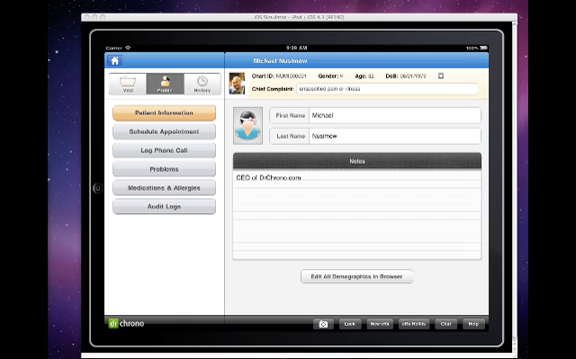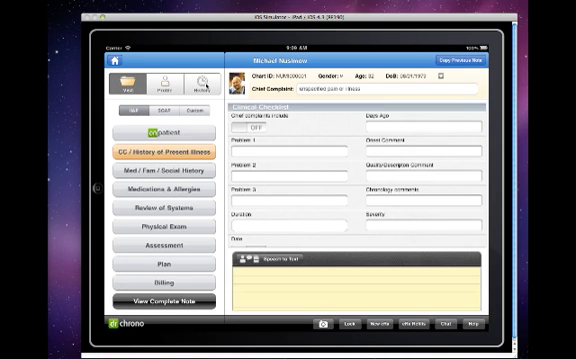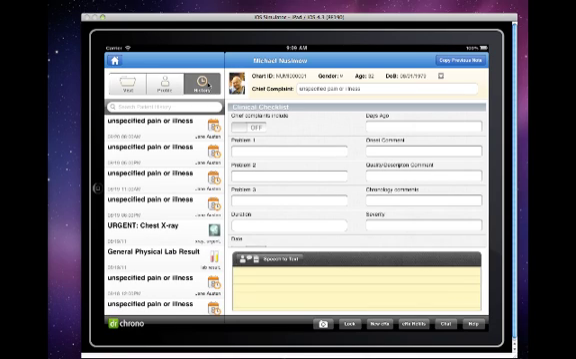Okay. So you've got the profile, which is sort of cumulative. Think of the profile as patient-centric. The profile is following the patient over time, whereas the visit is just for today. It's today's visit with Mike. Okay? And then you also have the history section.